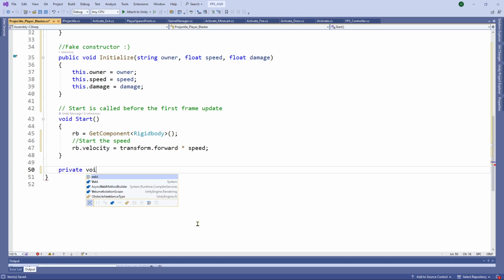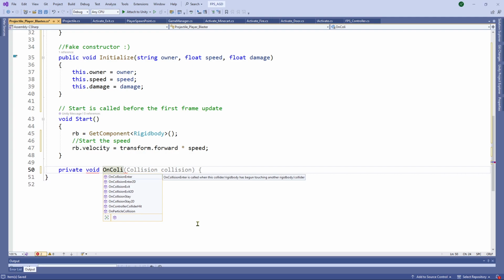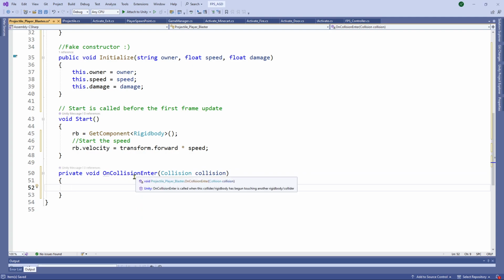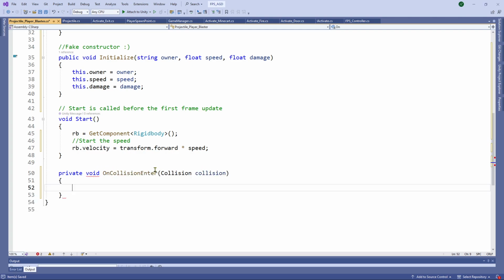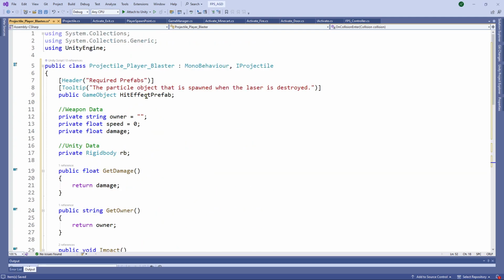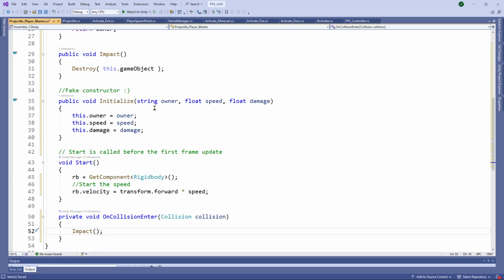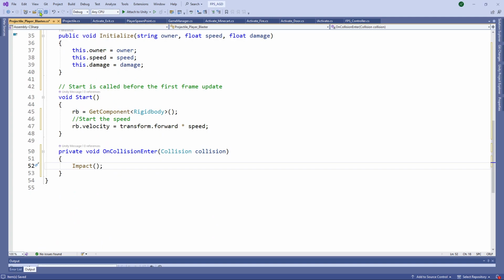And we'll have private void OnCollisionEnter. Make sure that you spell it correctly, because if you misspell this, it won't trigger. And actually, I want to make sure that it is. So OnCollision. Okay. And we'll just call my Impact method. We'll keep it kind of consistent. So when it hits a collider, it's going to run Impact, which will just destroy it. And eventually we'll spawn the hit particles and all that stuff. But for now, we just want to destroy the laser.